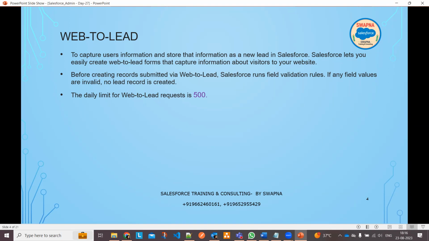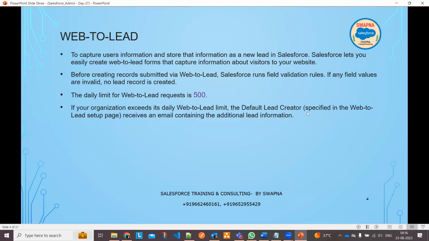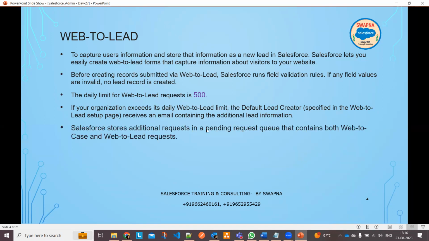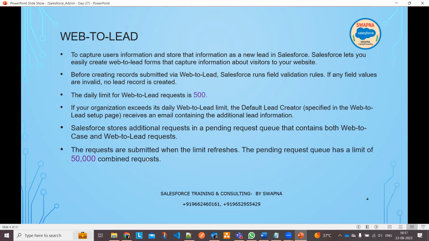Now, if I receive more than 500, what will happen? If I receive more than 500, it will sit in a queue. There is a queue, and inside the queue it will be stored. That means there is something called the pending request queue. In the pending request queue, a maximum of 50,000 combined records can stay.